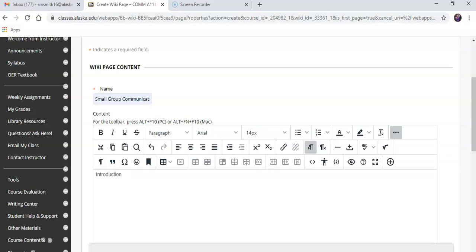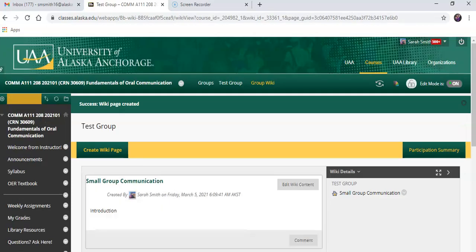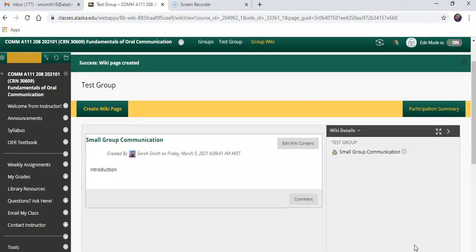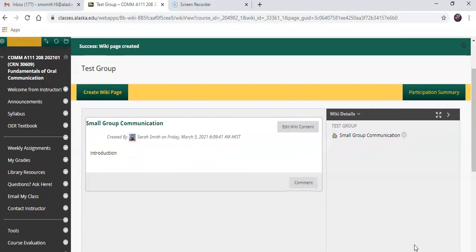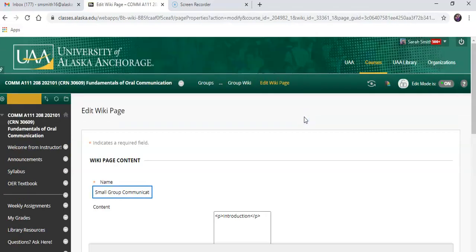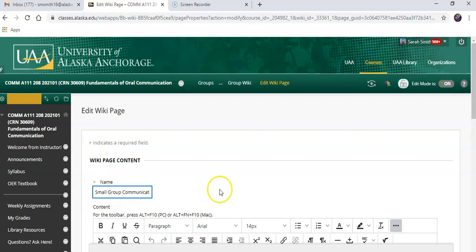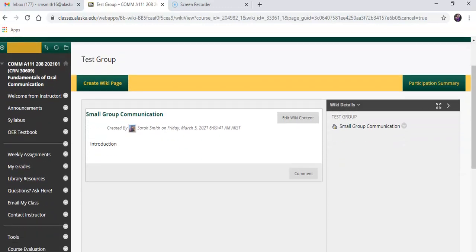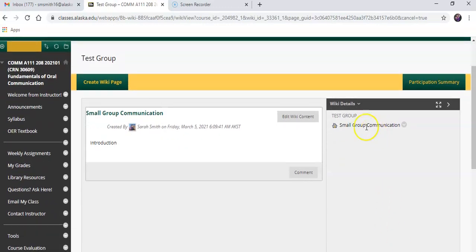This can be done later in the project. It does not need to be completed at this moment. After you click submit, this is what your group wiki will look like. You can always go back and edit this information, so if you've made a mistake on the heading, on the title, or when you're ready to add to the information for your introduction. You'll notice that you have a menu to the right, and then each page will show up on the left.